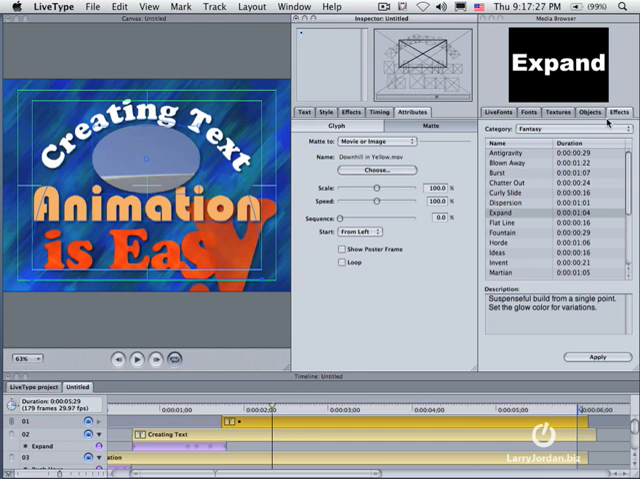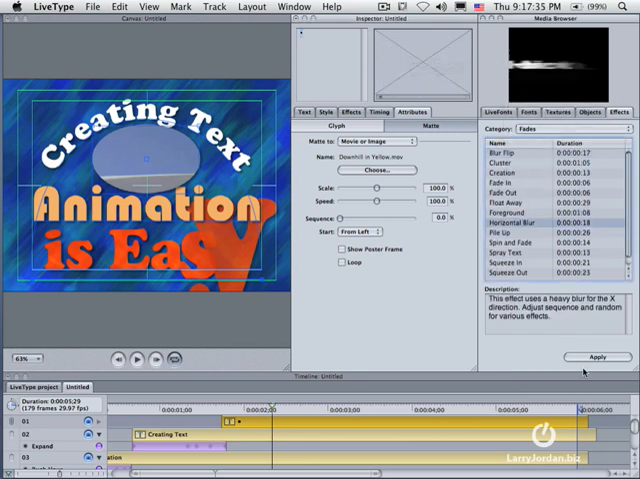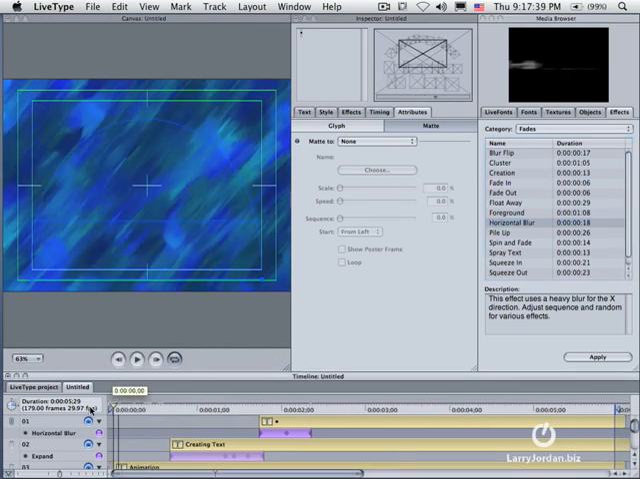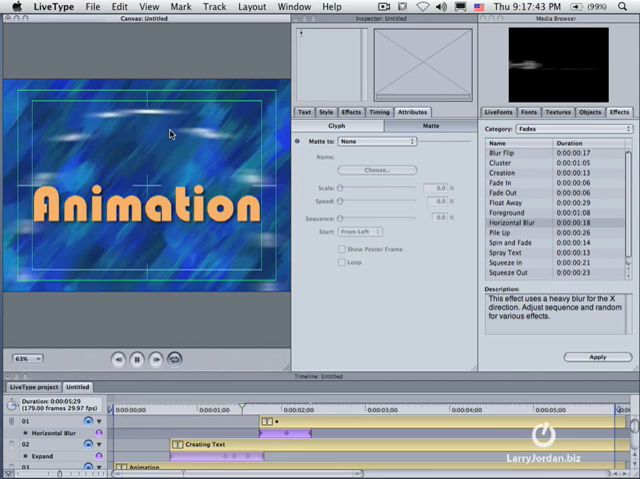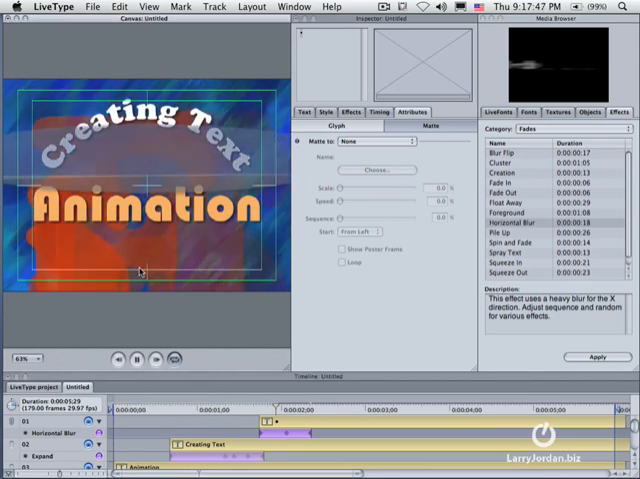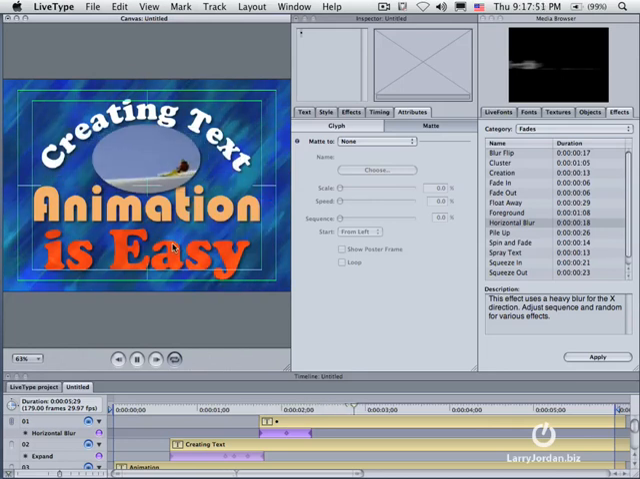We'll add one more effect. We'll call it a fade, and we'll do horizontal blur. And now we have the entire effect. Our batik background animation flies in, our text explodes, our "is easy" flies down behind the camera, and this horizontal blur is our snowboarder coming in.